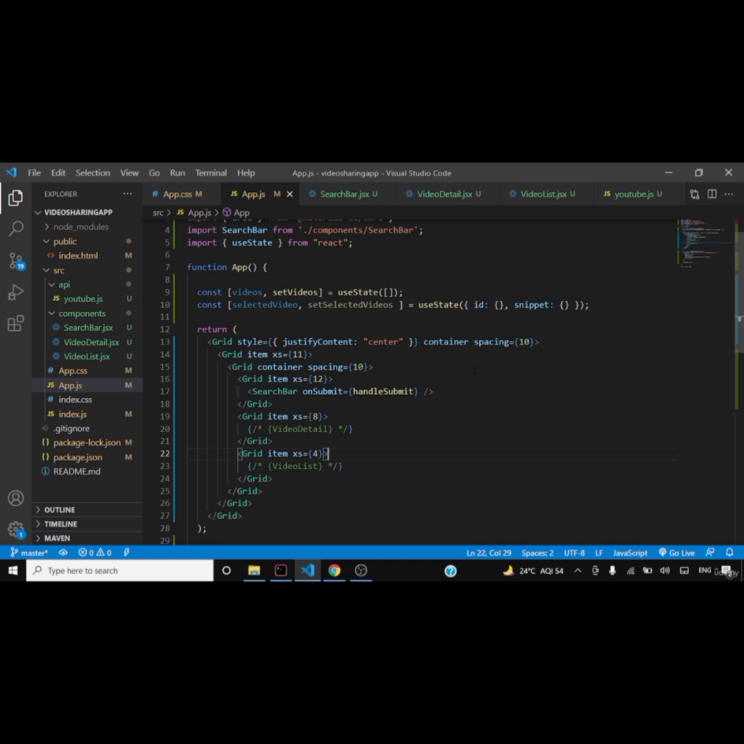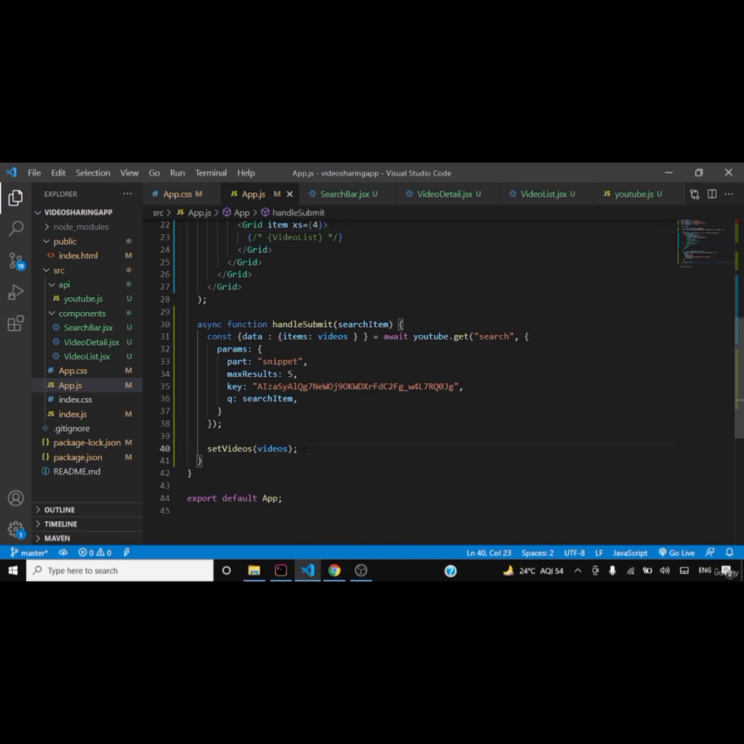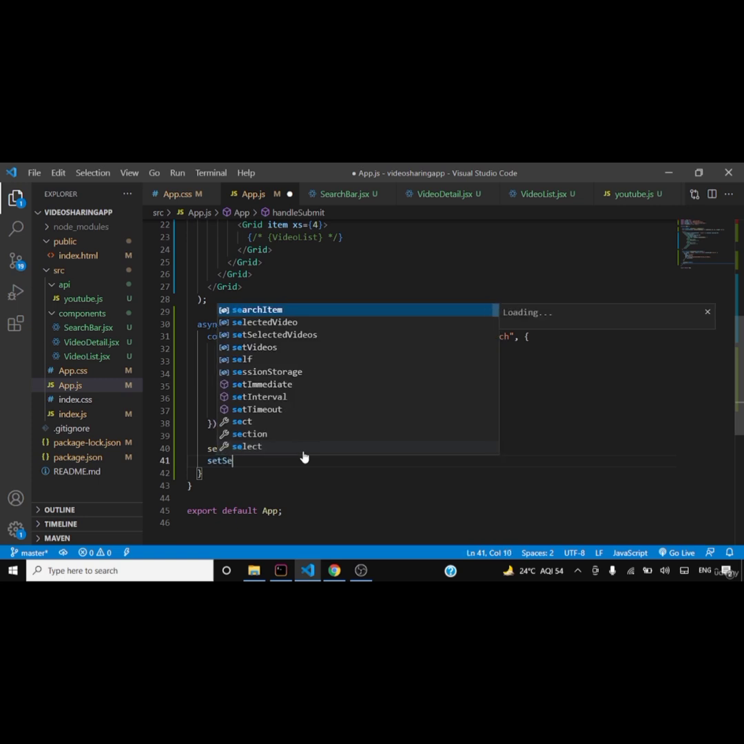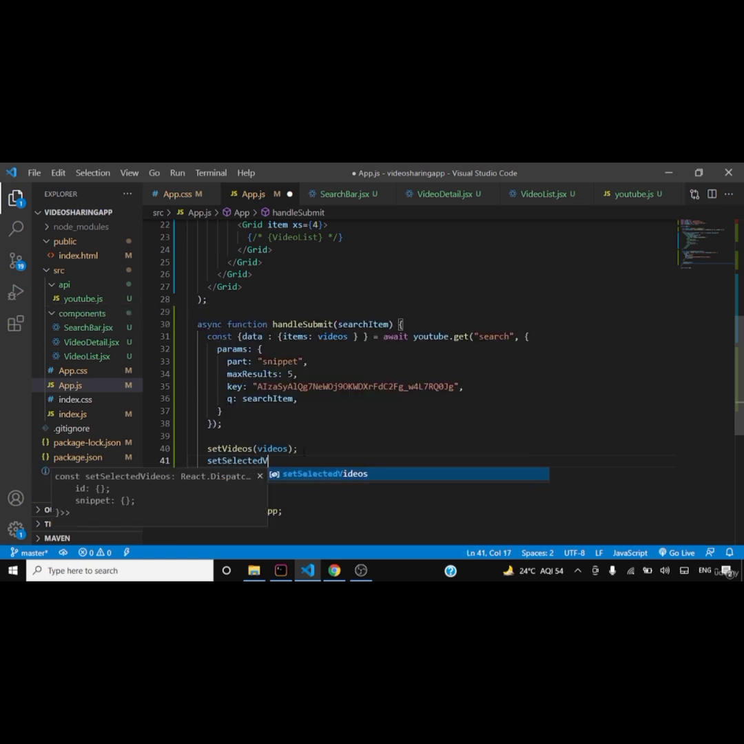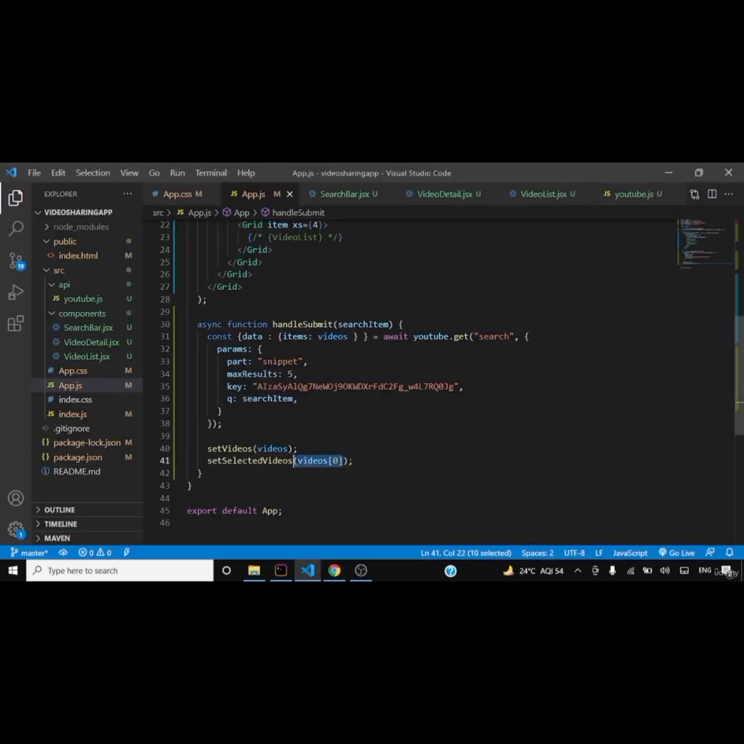Okay, so this is why we are using the selected video hook. After set videos, the selected video should be set as videos array 0. By default, if the user doesn't select anything, we want one video to be in the main casting over here as a box. So that will default to the first item in the videos array itself.